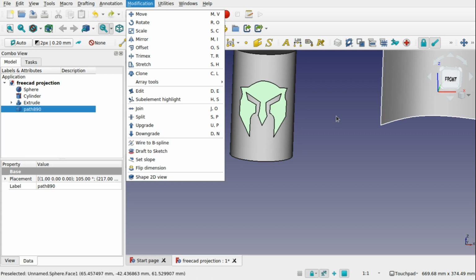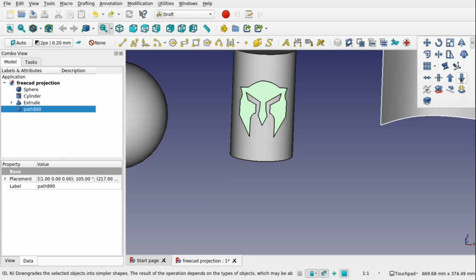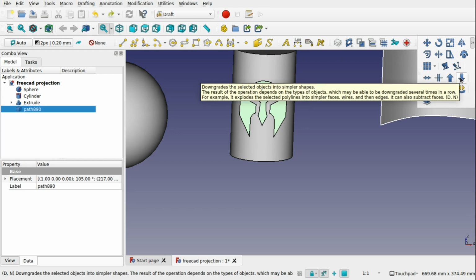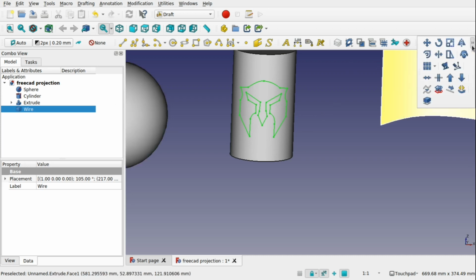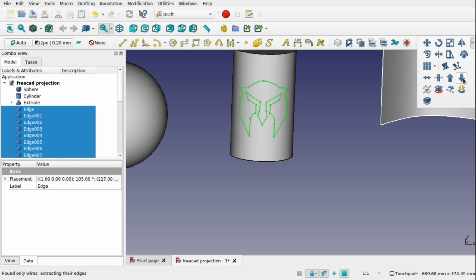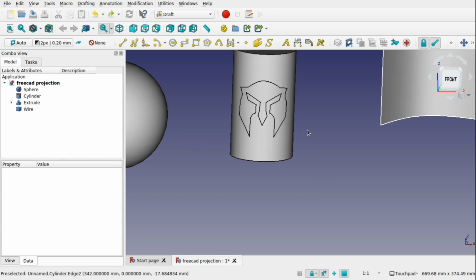And if we come to our toolbar and look at the downgrade, this tells you what it actually does. It downgrades a selected object into as simple as shapes and tells you what will happen with the results there. If I click it, it'll turn it into a wire. And if I click it again, it will go into even simpler shapes, which are edges. Now I don't want the edges, so I'm going to Control Z that. If I took those edges and upgraded them, they would go back to a wire. So we've got this here.